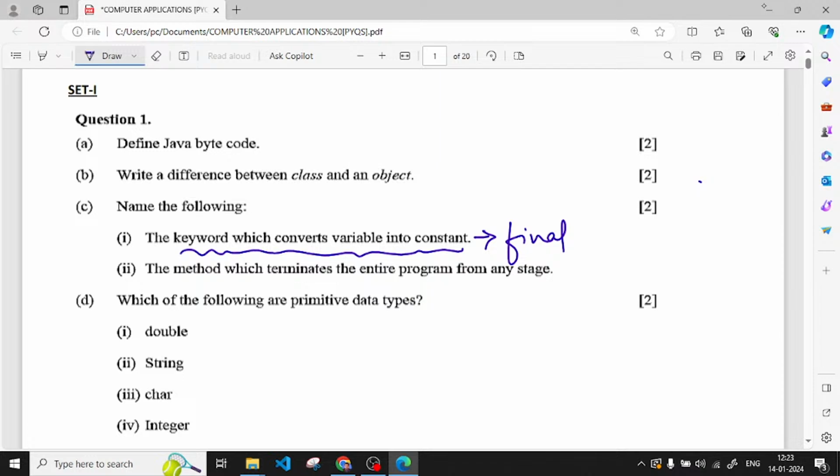We have a special keyword called final. Using the final keyword we can convert any variable into a constant. Just like this, int x is a variable. Once you have defined x as 3, let's suppose after some code you again define x as 34. It's possible.